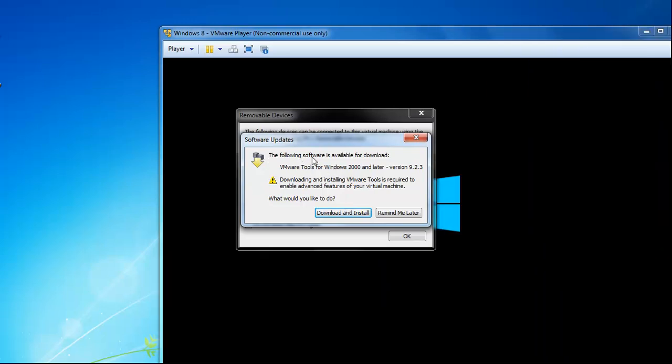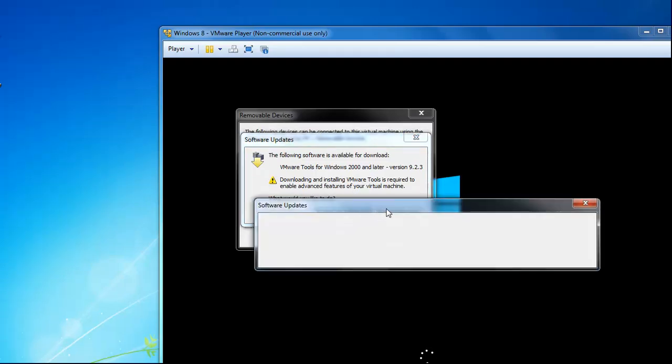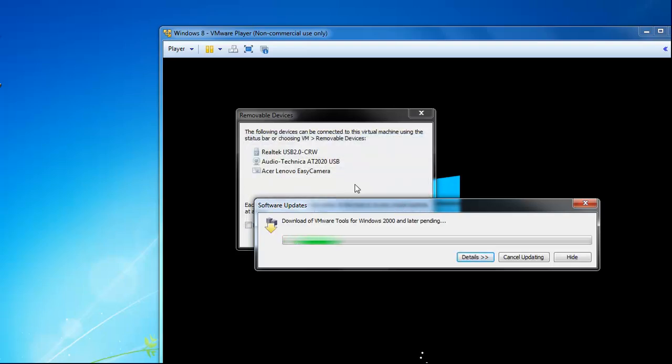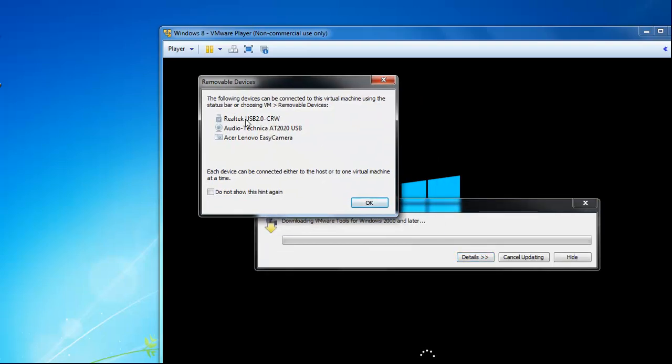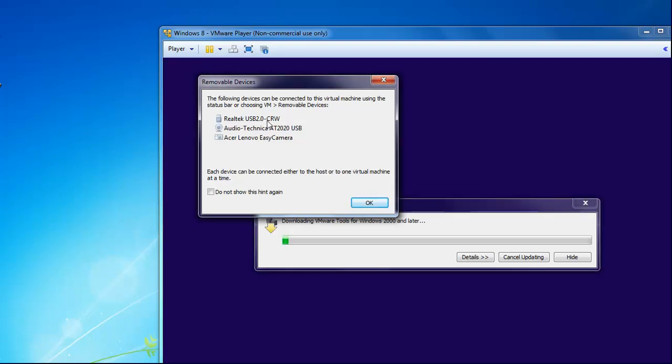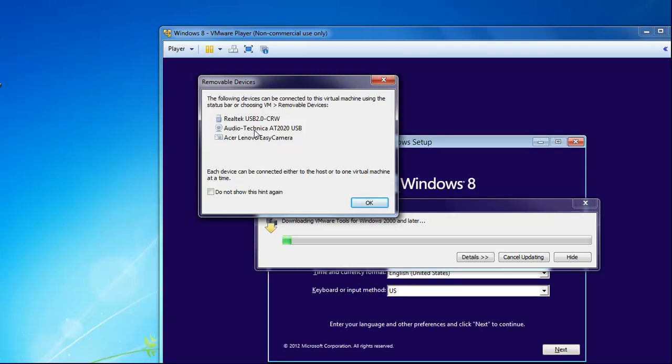And it's saying the following software is available for download. Download and install VMware tools. So let's go ahead and download and install this, because this right here is what I was talking about. So let's go ahead and do that. And this is going to download and install it. And these right here are the three hardware items. I've got my Realtek USB 2.0, which is being picked up. My Audio-Technica AT2020 USB microphone, which is what I'm talking through right now. Then my Acer Lenovo Easy Camera. And so all three of them are showing.